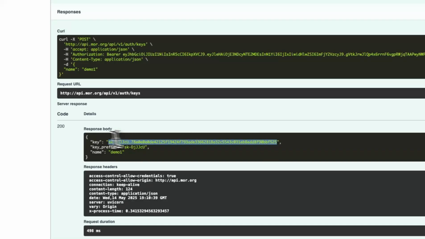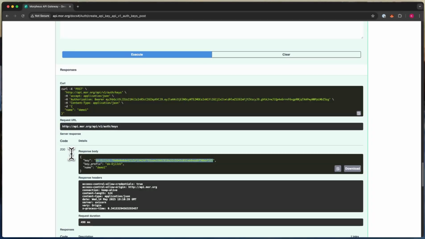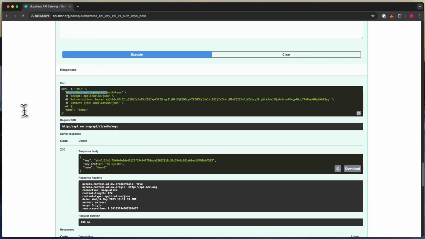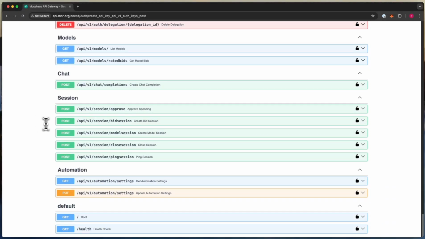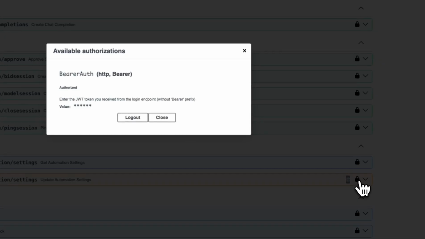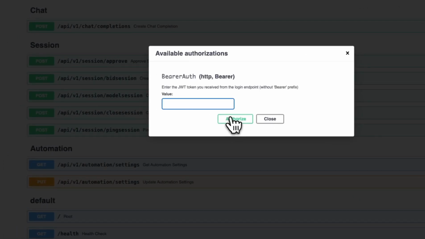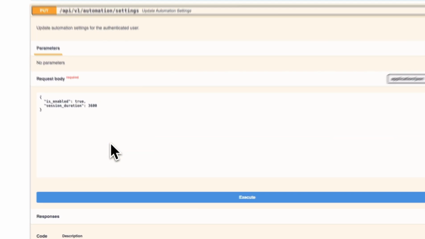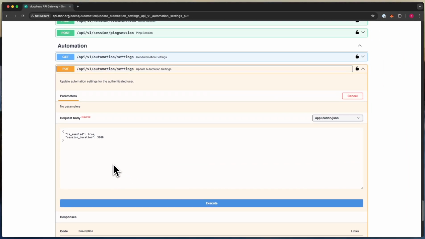Now, if you want to use this key, you just simply go into whichever AI integration you want to use. You put in the API key, you put in the base URL that we have right here, and you'll be ready to go. One thing that I like to recommend is that after we've done this, we should just set our automation settings if we choose to. Automation is valuable because it will create a session on your behalf with a provider hosting the model you're looking for if you don't have one created already.